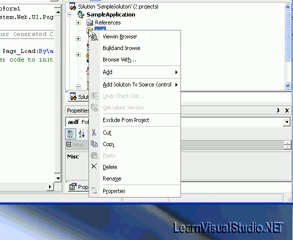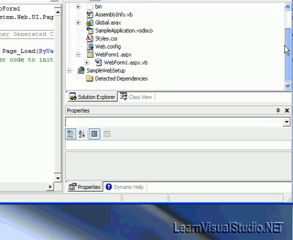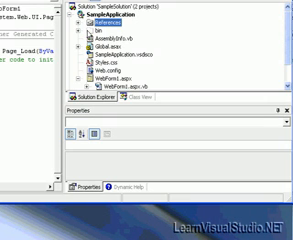Or I can right-click it and just select Delete. It'll ask me to confirm that I want to do this, and I'm going to click OK. Now, one thing that I want you to notice is that there are no more files in here. So now I can go ahead and, if I like, delete the folder as well.